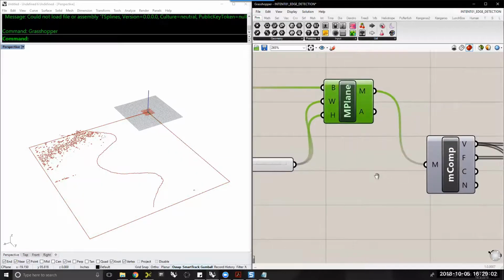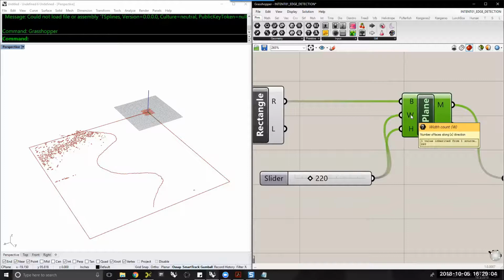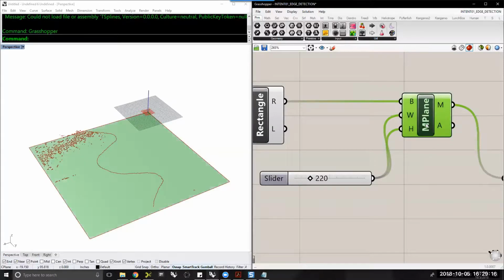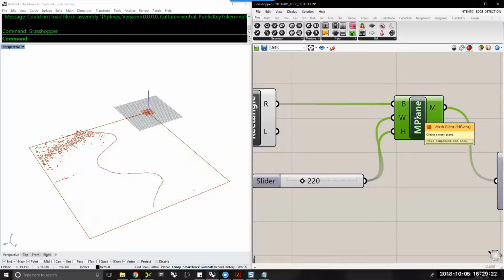Okay? These values are simply asking for how many faces in one direction and what are the faces in the other direction. You want to see. So remember, Control Q, that lets you see the things. So now you can see the shading of the mesh being created, which you can turn off.